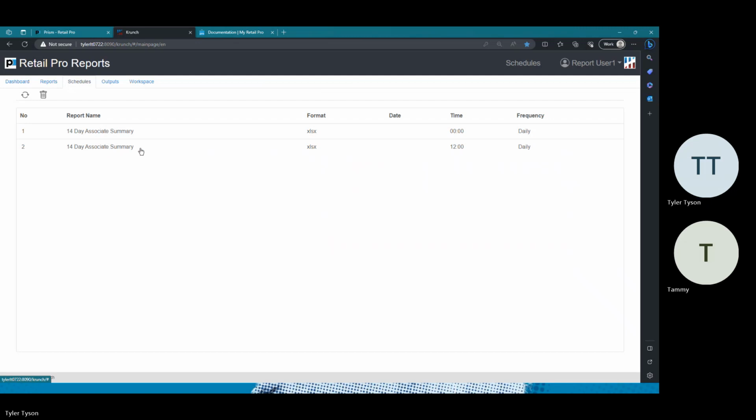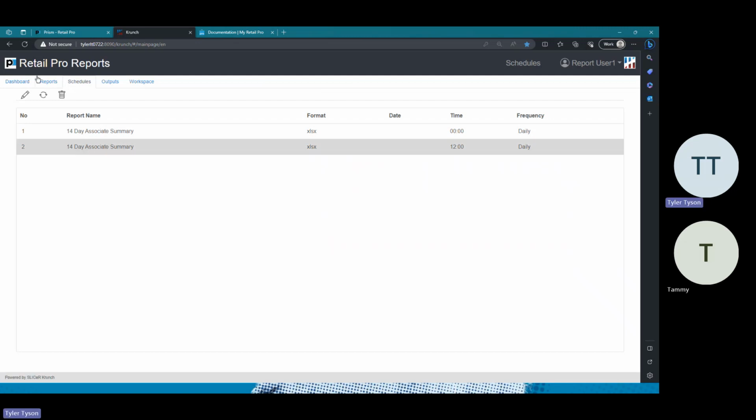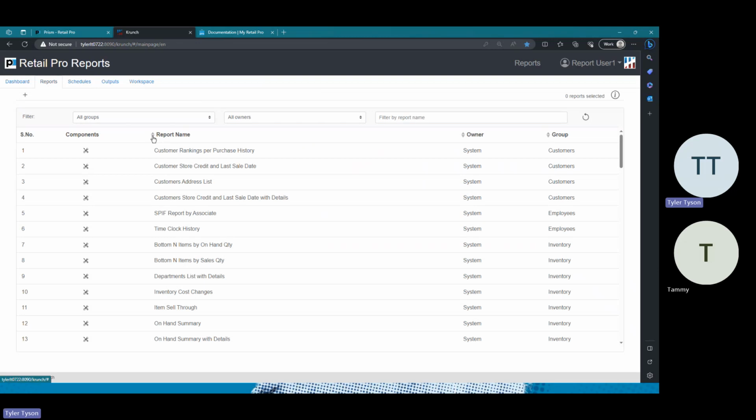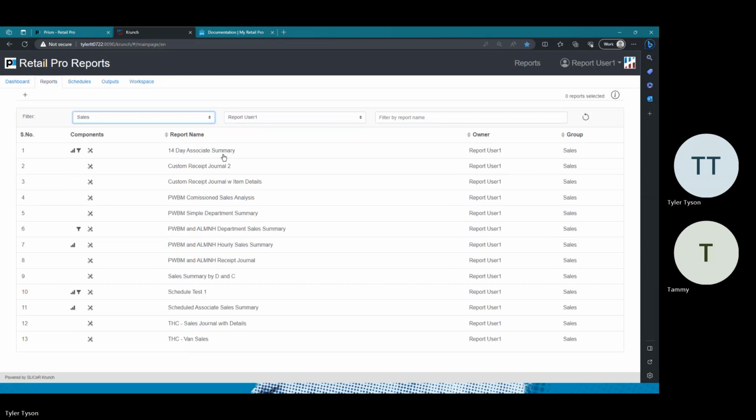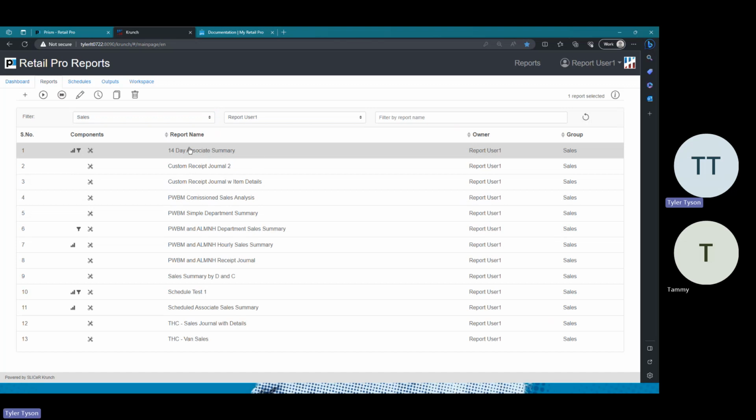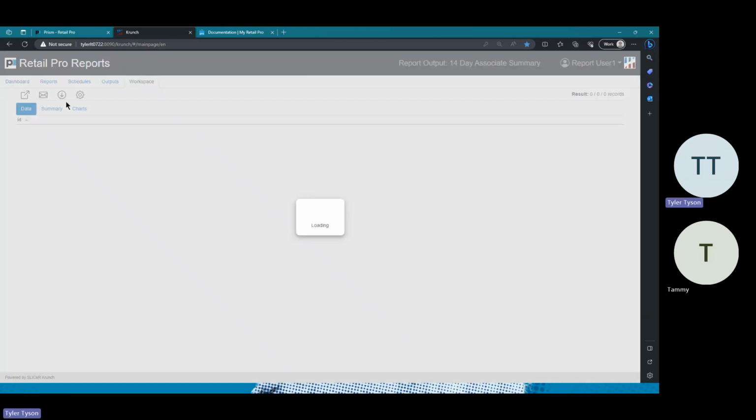But we can now come to the report and let's go find it. 14-day associate summary. Let's run it. And I will talk about getting charts on the dashboard so that now that it's scheduled to run, we have visual reference of our sales information.